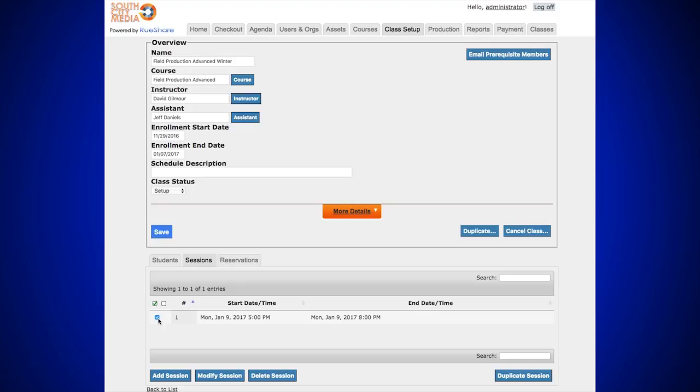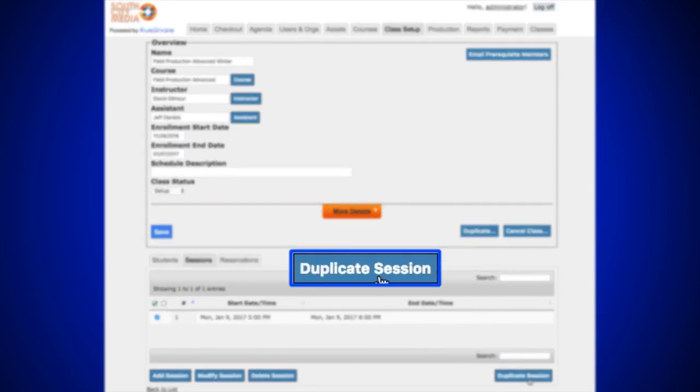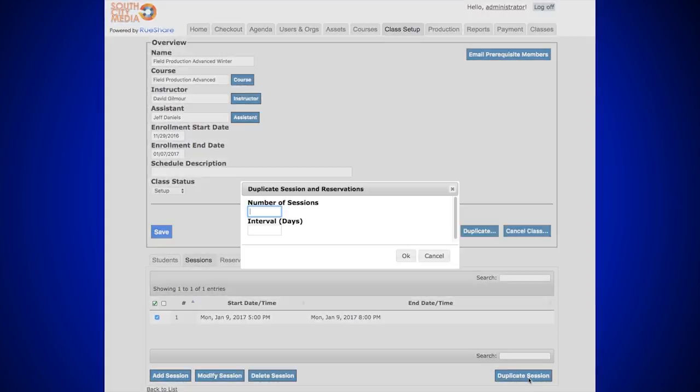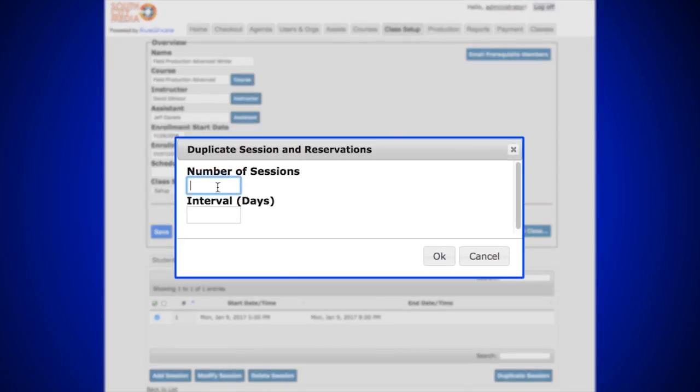You don't have to make reservations for every single session. You just make one session, make the reservations for that one session, and then duplicate that first session. So I'm going to click the duplicate session button. I'm going to put in the number of sessions that I want, and then the interval between the sessions.